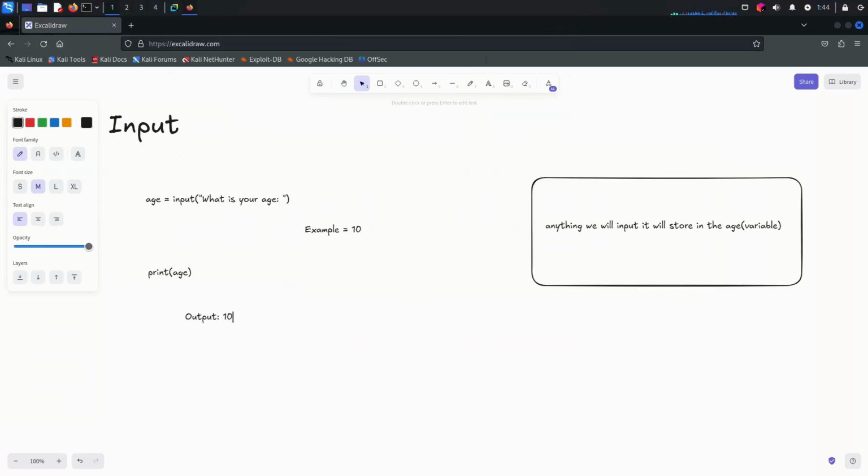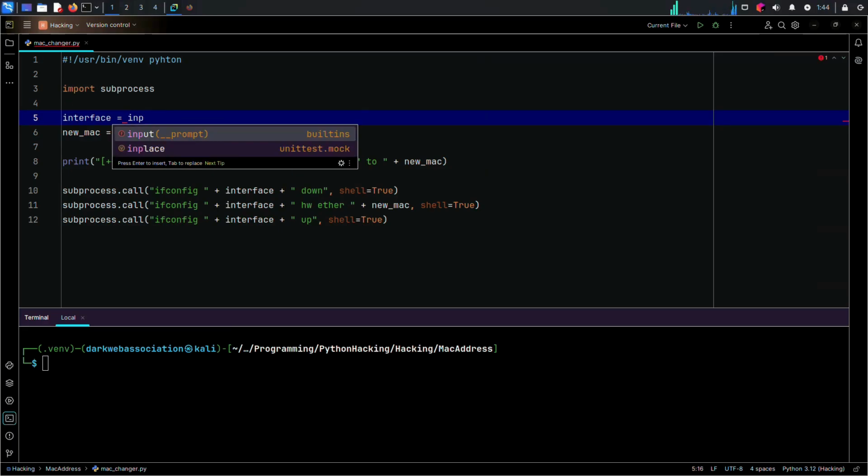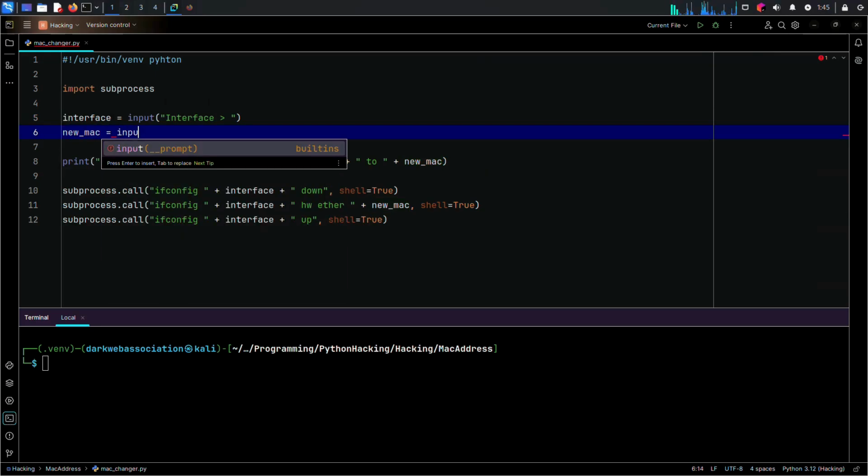Now, this is a simple example, but we're going to use this functionality in our code to prompt the user to enter the interface and the new MAC address. We already have a variable called interface, and instead of initializing it manually, we want the user to provide this value. So, instead of hard-coding F0, we'll set interface to the input given by the user. We'll include a prompt message within the input function so the user knows what to input. We'll do the same for the MAC address. Instead of hard-coding the MAC address within the code, we'll use new_MAC, which will be set to the value entered by the user. We'll display a message like enter new MAC, and store the input in new_MAC.